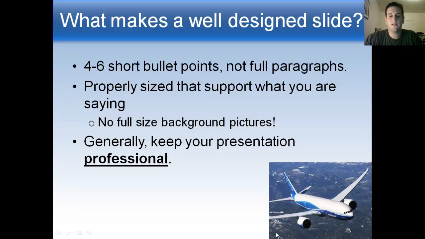So if you're going to have a picture like this airplane, right, it should be properly sized, which means it shouldn't cover the whole page. I know you really want to, right? No full-size backgrounds. But it should be small and it should support what you're saying. So this is a bad example here because this airplane has nothing to do with what I'm saying on this slide. You want to have pictures that have something to do with what you're saying.